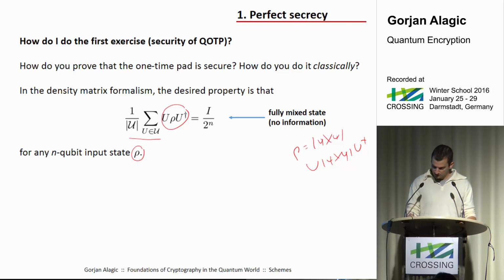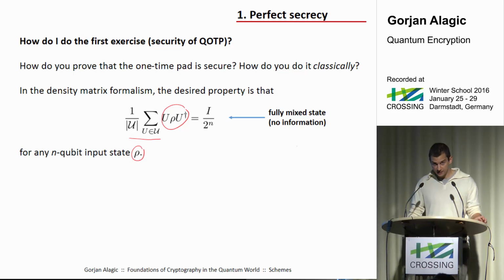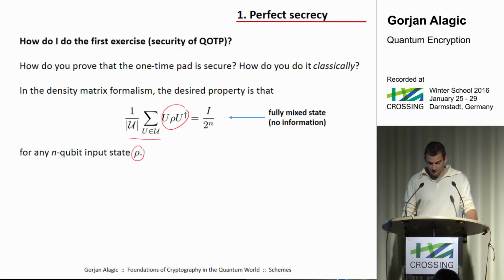So in the case of the one-time pad, what we're doing is we're picking this unitary operator uniformly at random from this finite set, and then we're applying it to an arbitrary input state rho, and then what we'd like to say is that the state that comes out the other end has no information content whatsoever. Okay. This is the fully mixed state, or classically it's just a uniform distribution. Okay, so whatever features this state had before, they're completely annihilated by this operation.